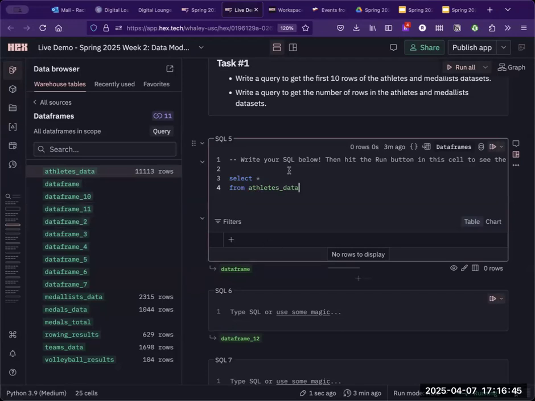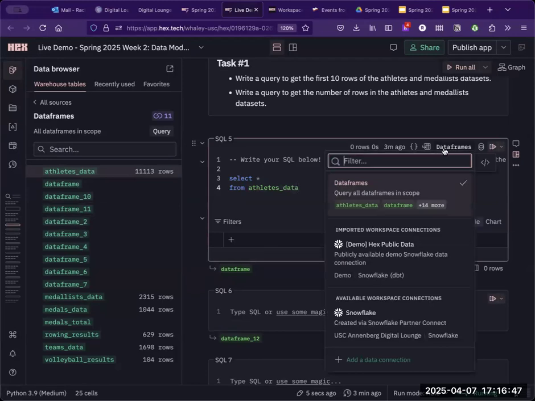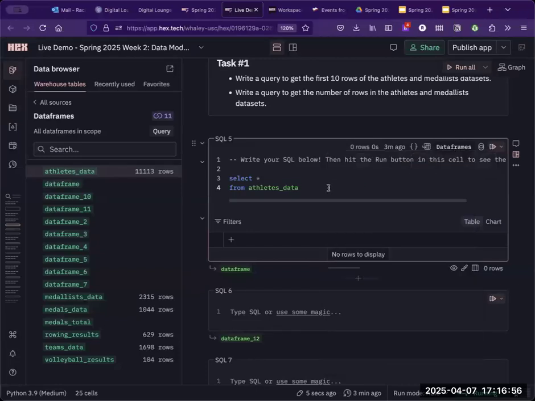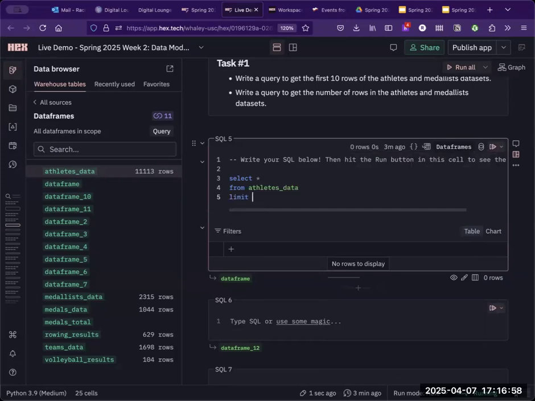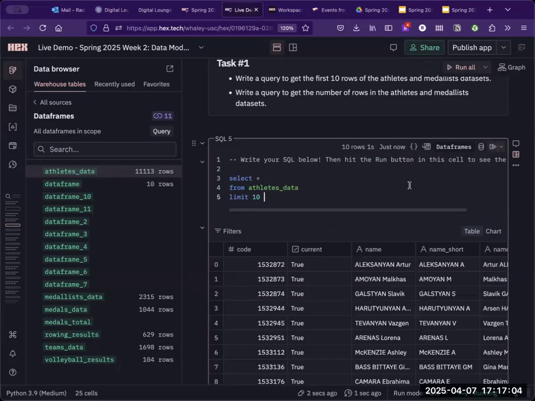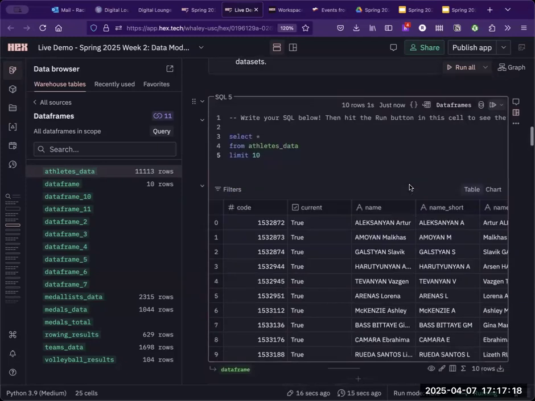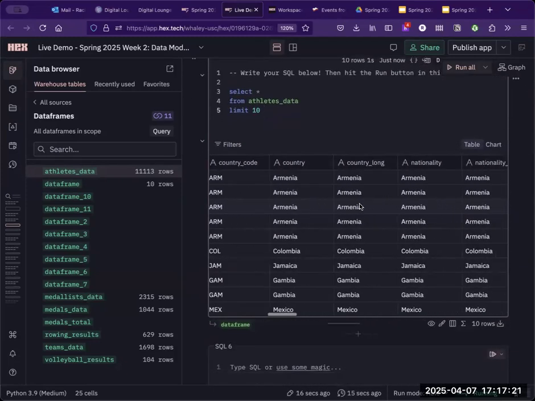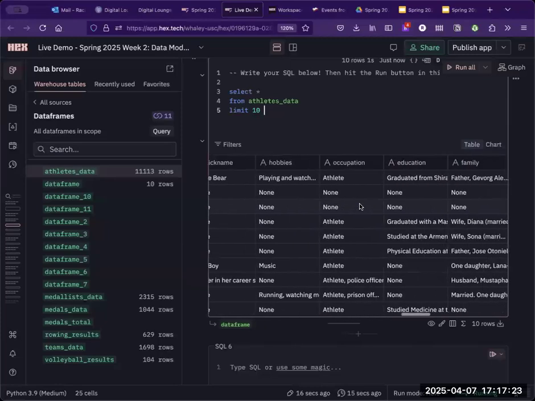Got me covered. If it's doing anything weird for you right here, just make sure it says data frames at the top. If it says demo or snowflake or anything else weird, you can just change that to data frames. And I just want the first 10 rows, so I'm going to say limit 10 and I'll run that. I can either run it by hitting the little play button in the corner of that cell, or you can hit Command Enter on your keyboard. If all that works, you should get something like this, and you can scroll across and see all the different columns in our athlete data set.